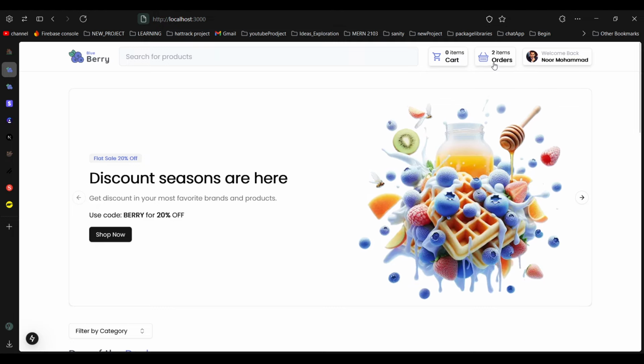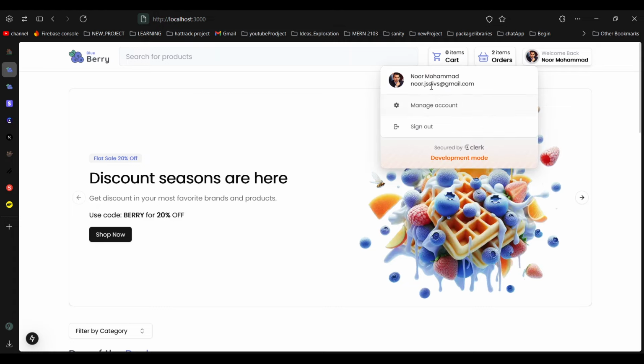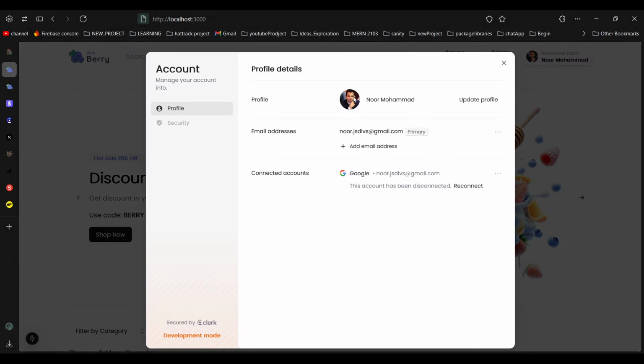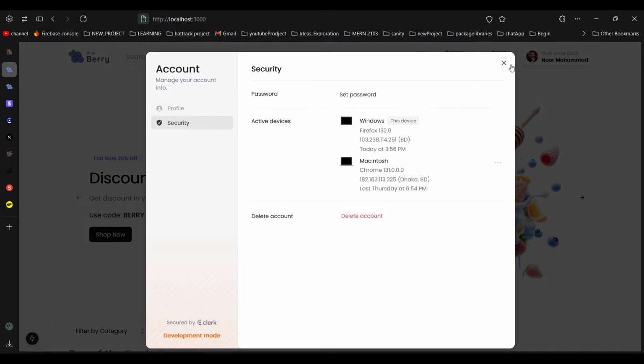And previously, if you see, there is one more tab here called orders. It means if you are not logged in, that tab will not show. Also, if you click on the image, you can manage your account, you can upload the image, you can add the details and each and everything. It will be perfectly aligned here.